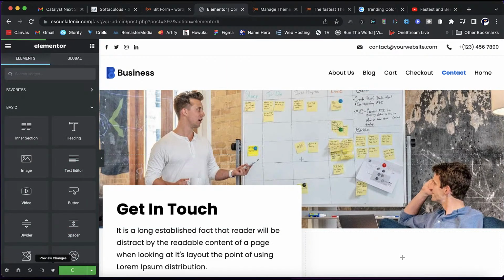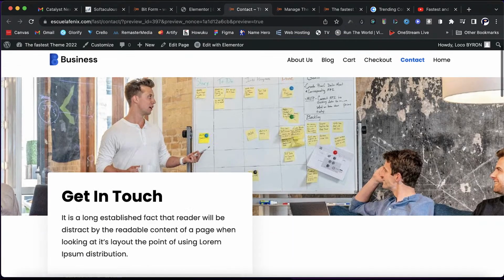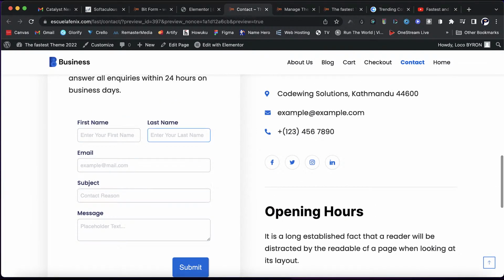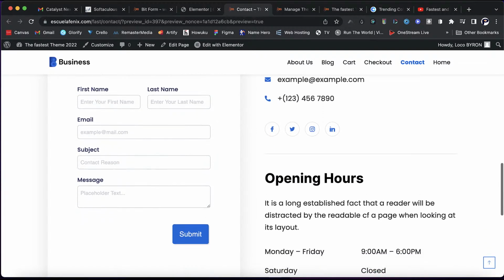Okay, let's update it again. Let's preview. One second. Here we go. This is what I like. I like it better because it has more options.